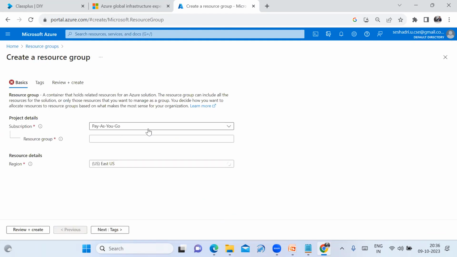Here, the subscription is pay as you go. But when you are creating an Azure account for the first time, it shows a free tier subscription instead of pay as you go. For your account, for the first time, it shows free tier for the first 1 month.